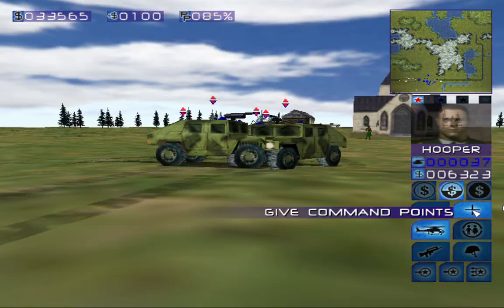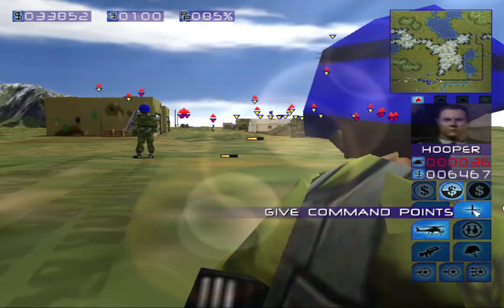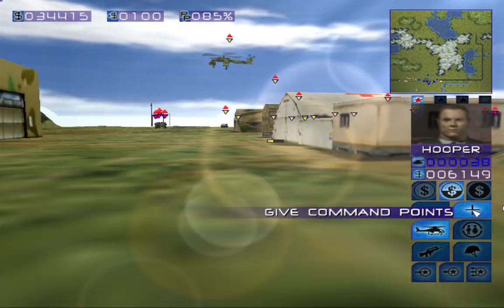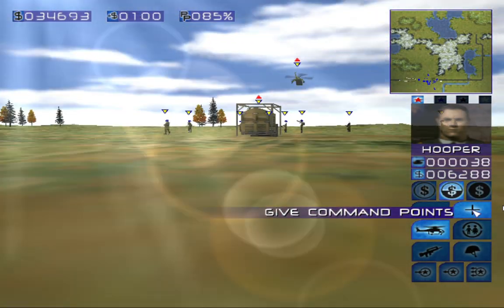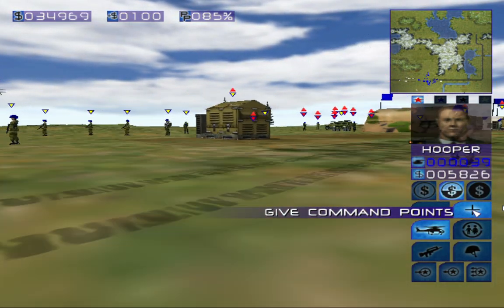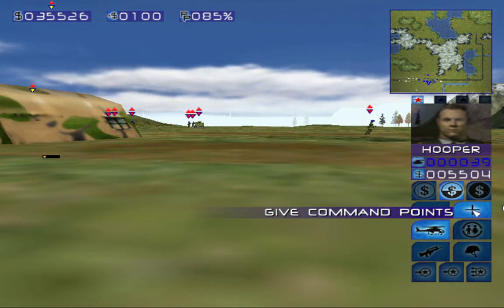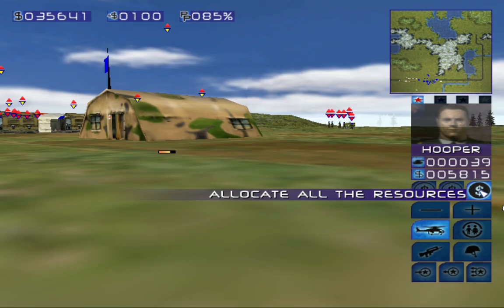Now it's time to ask your commander to continue developing your base. Obviously, if you don't give him any money, he won't be able to build anything. So give him all the command points you've received by clicking on the third button in the dividing system. Then click on the development icon.